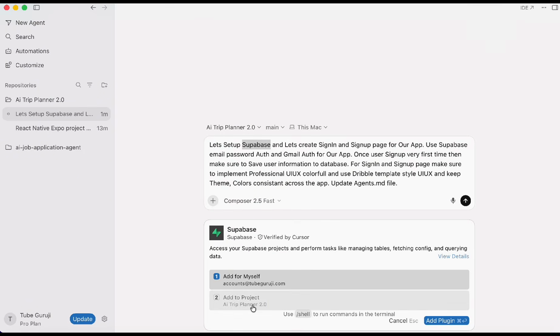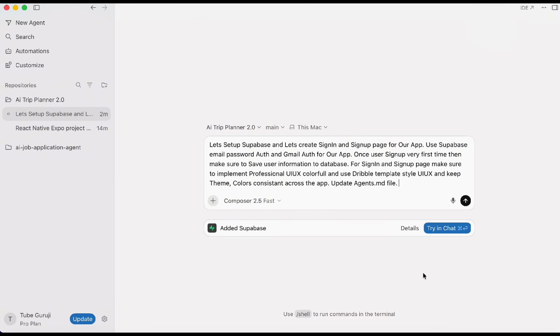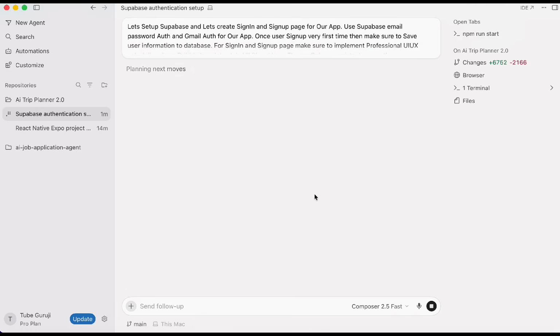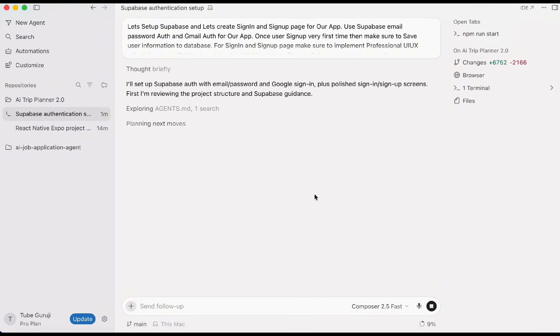You will get an option whether you want to add to your complete account or just for this project. So we'll say we want to add just for the project, and then we'll simply say add plugin, and it will install this plugin as well. Simply send this, and then we just need to wait and sit relax so that the AI agent will start implementing the Supabase authentication as well as creating this sign in and sign up page.